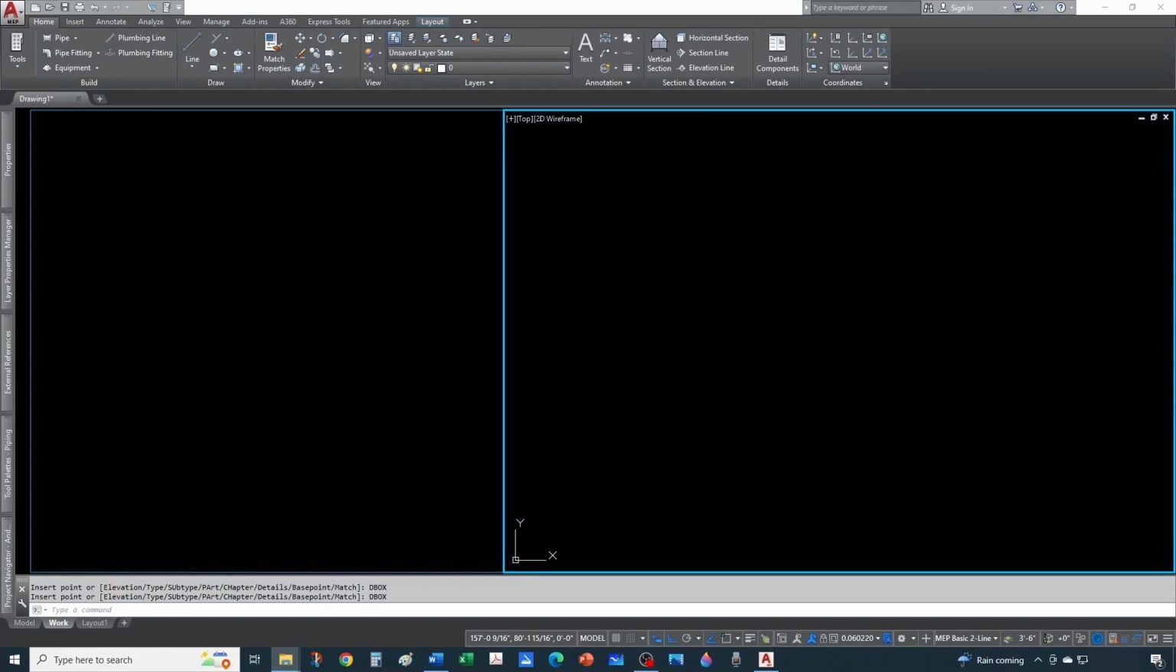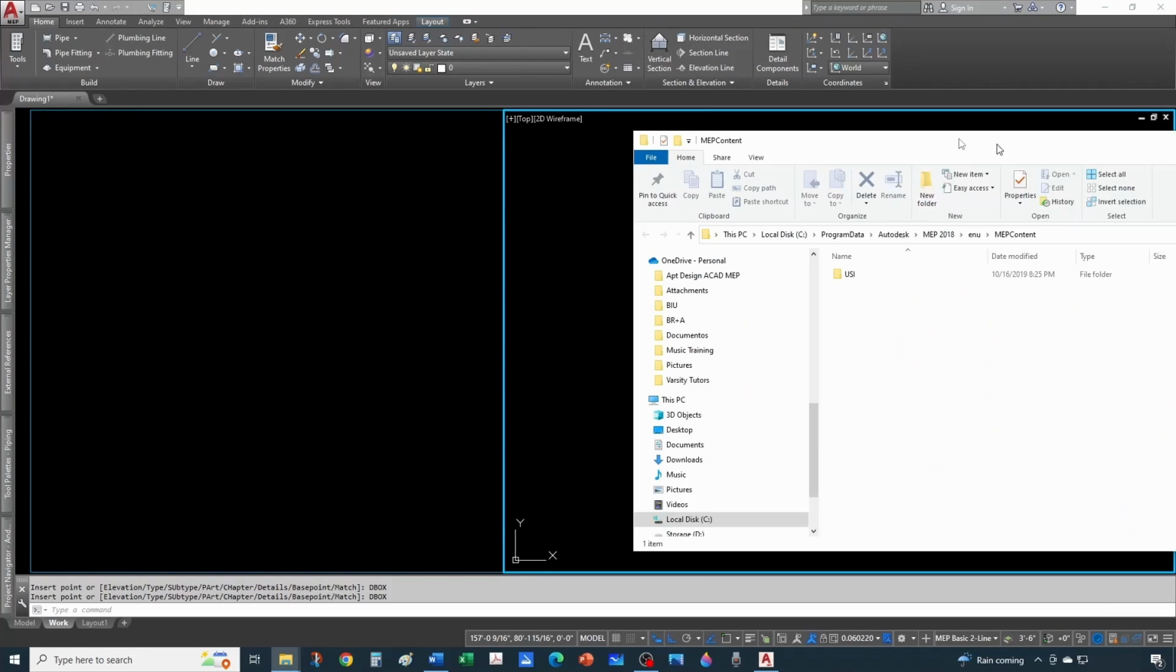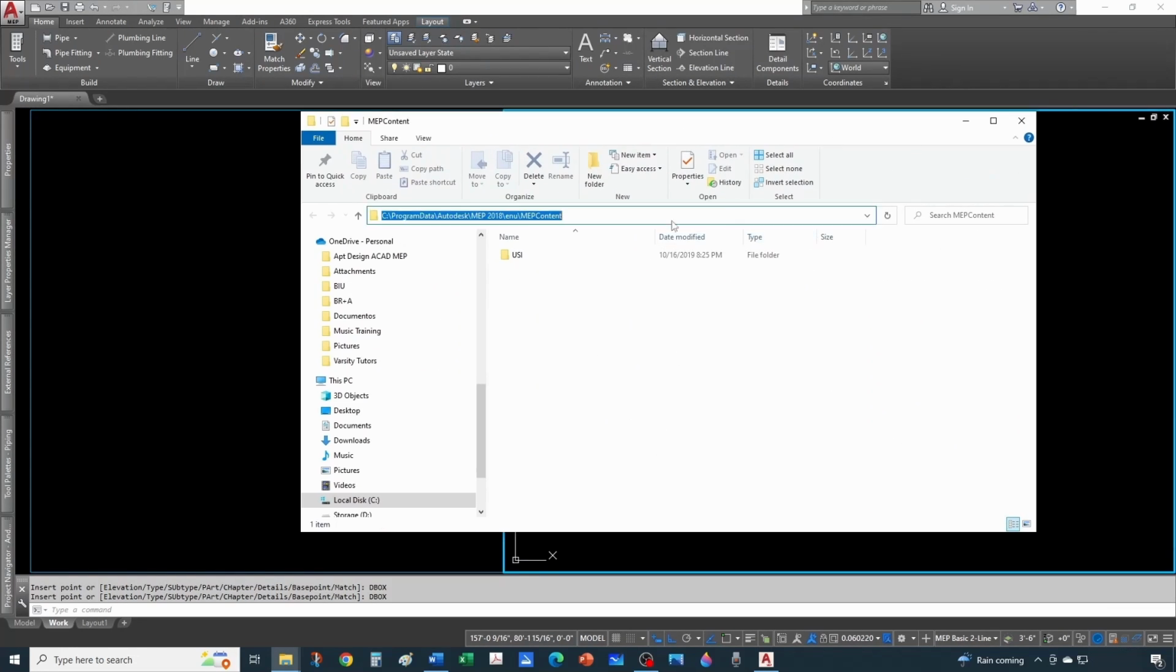For that you would have to navigate to your ENU folder, which is typically located somewhere like this. See program data, Autodesk. Gotta be careful because this program data folder is by default invisible, so you have to make sure you make it visible, or you simply type it. Okay, so Autodesk MEP, whichever release of MEP you have, ENU MEP content.